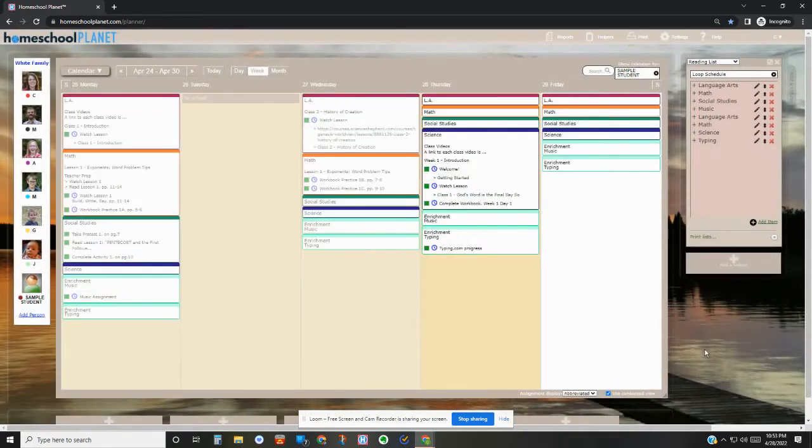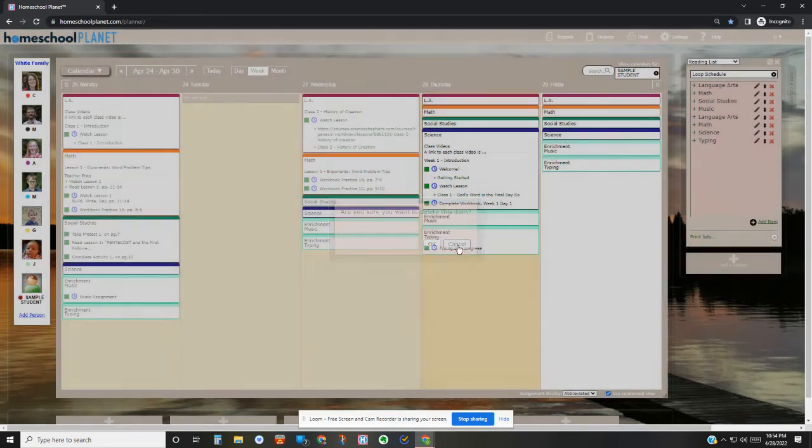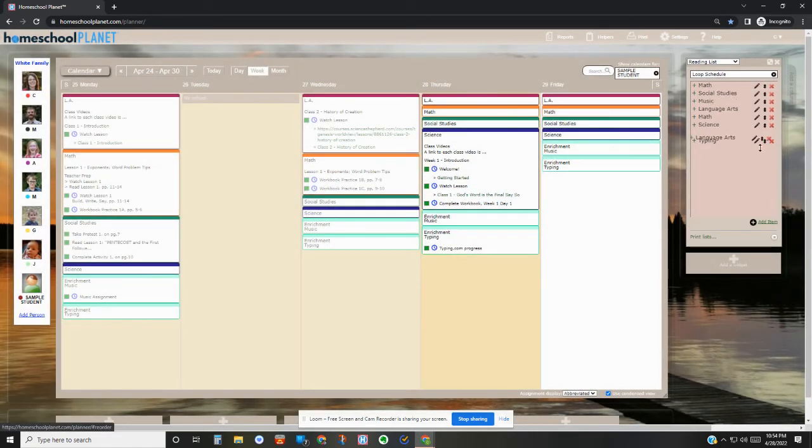But this will make it really easy to see what is assigned and where you are in your loop if you do this. I'm using the reading list to create the loop just to show you that having no checkboxes as in the to-do list would make it handy to create a reading list loop schedule so that you're asked for confirmation if you accidentally delete something. Now here you can move anything around in your loop schedule as needed, and you've got your calendar schedule.